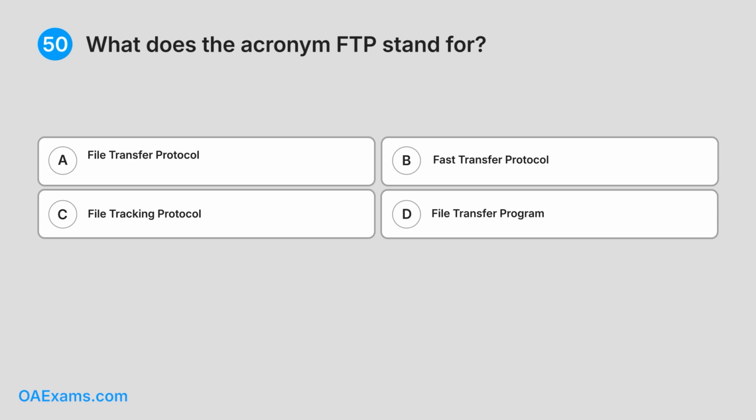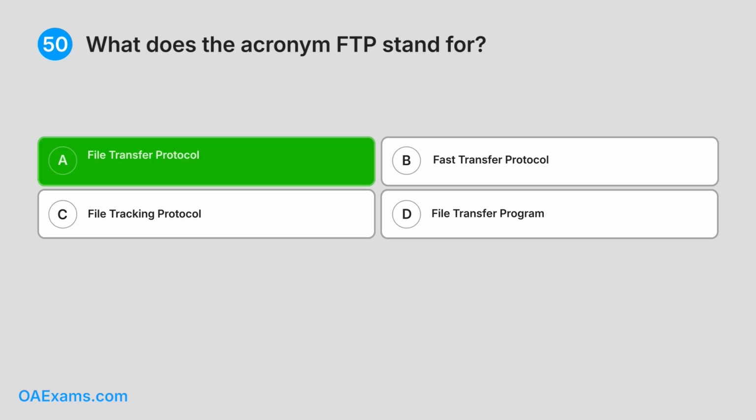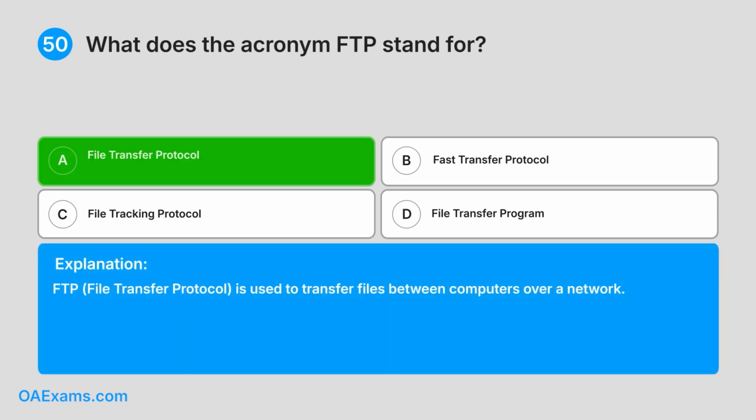Correct answer: A. File Transfer Protocol. Explanation: FTP, File Transfer Protocol, is used to transfer files between computers over a network.